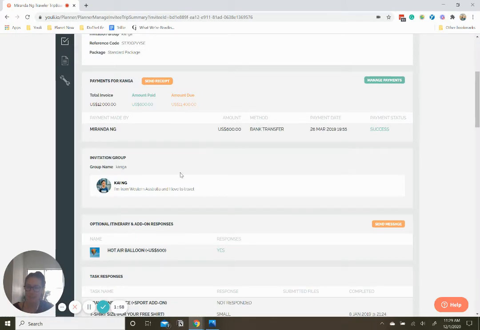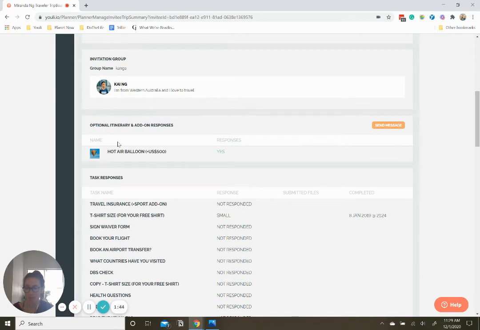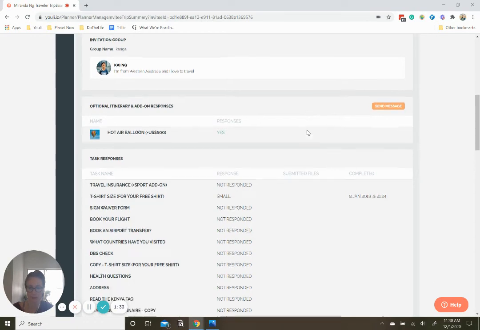Underneath payments, I can also see the invitation group that Miranda is in. Again, I can see the group name, which is Kanga, and who else is in that with her. I can click into the other members of her invitation group as well. Underneath invitation group, I see a summary of the optional items and add-ons that Miranda has opted into. I can send a specific message about those as well to Miranda.